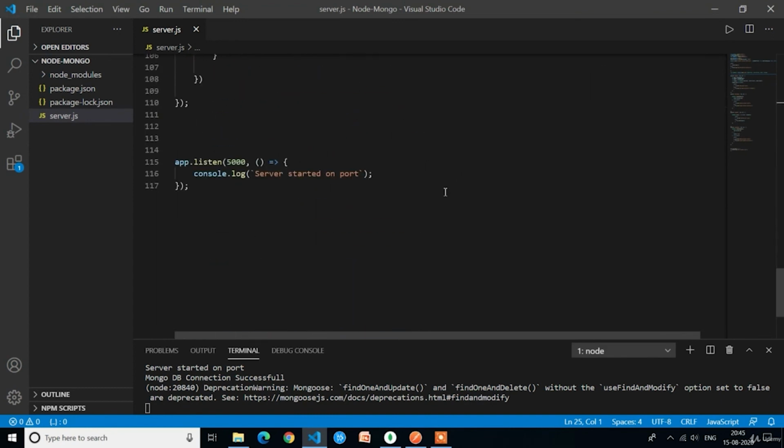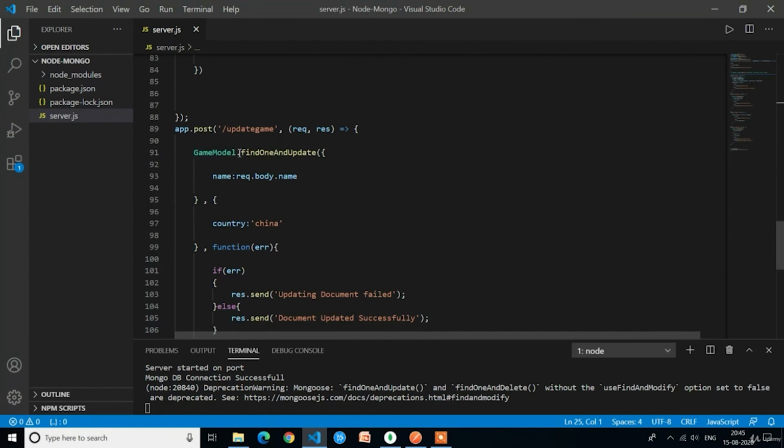In this route, first we have to write the game model, and the method used for updating documents in a collection is findOneAndUpdate. This findOneAndUpdate method takes 3 parameters. The first parameter is the condition, the second parameter is the new values which you want to update, and the third parameter is the callback function. We already know how to write the callback function. Here we have to learn only 2 things, the condition and the new values.